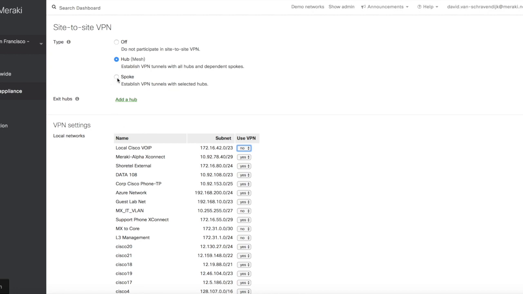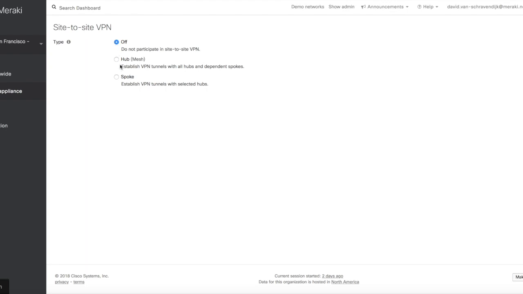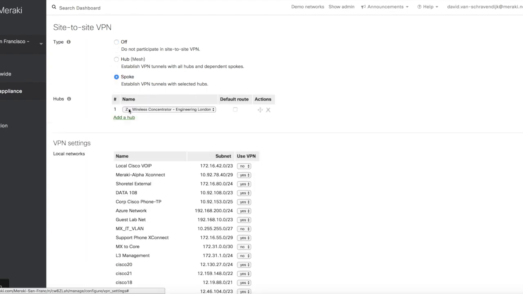Now I would go to my San Francisco MX and I would initially see this as set to off. I would set it as a spoke and I would select add a hub. And from there I can pick my London appliance and I would select the subnets that I would like to be a part of this VPN tunnel. And that's it. I've just set up a site-to-site VPN connection, something that takes most IT administrators between 30 and 60 minutes to do. So that's great.